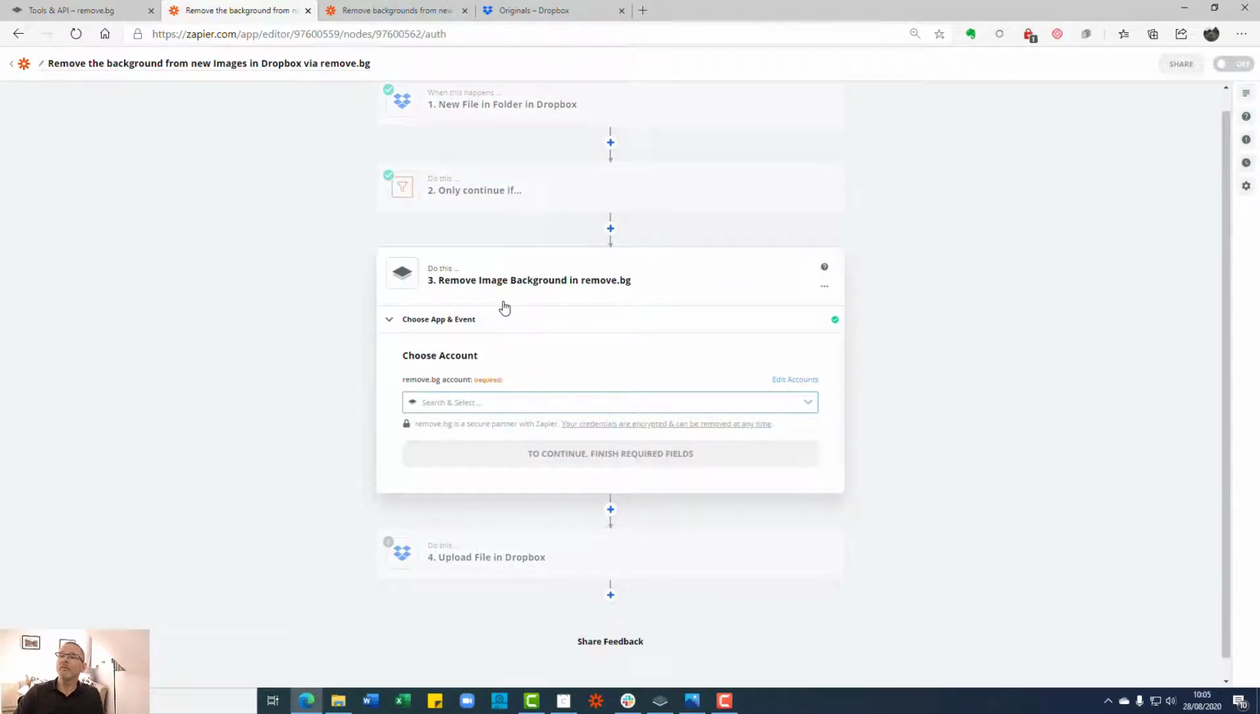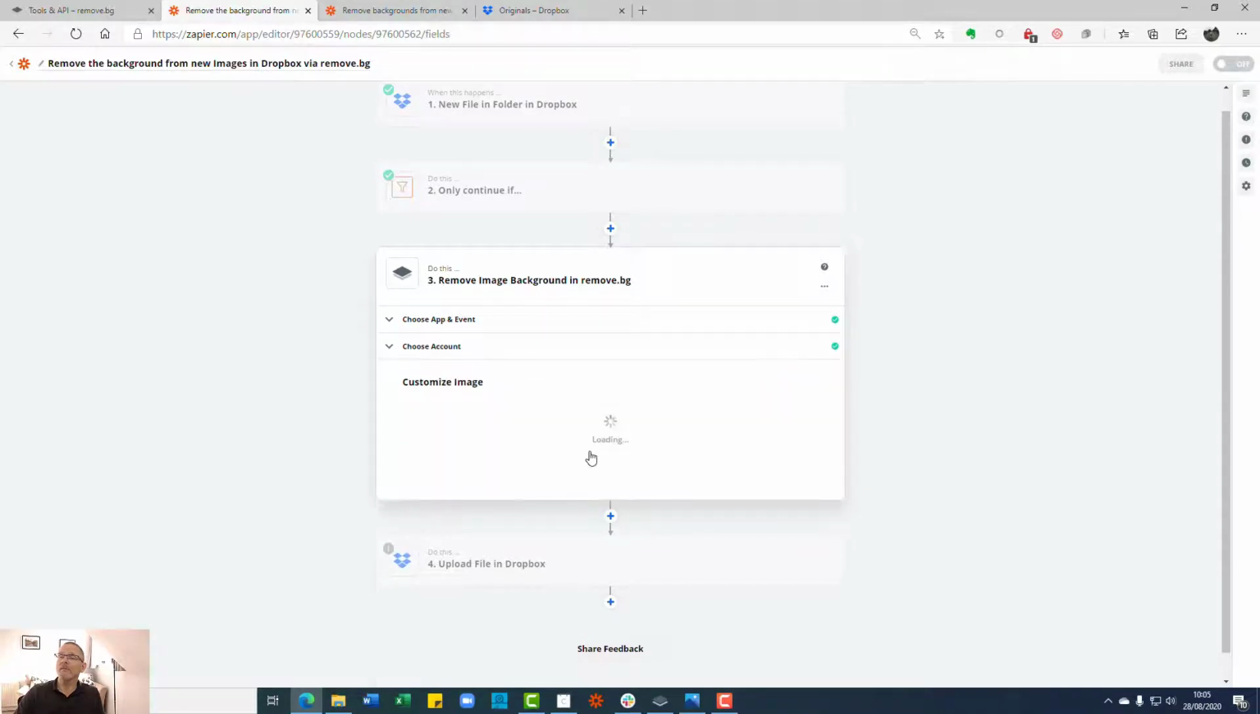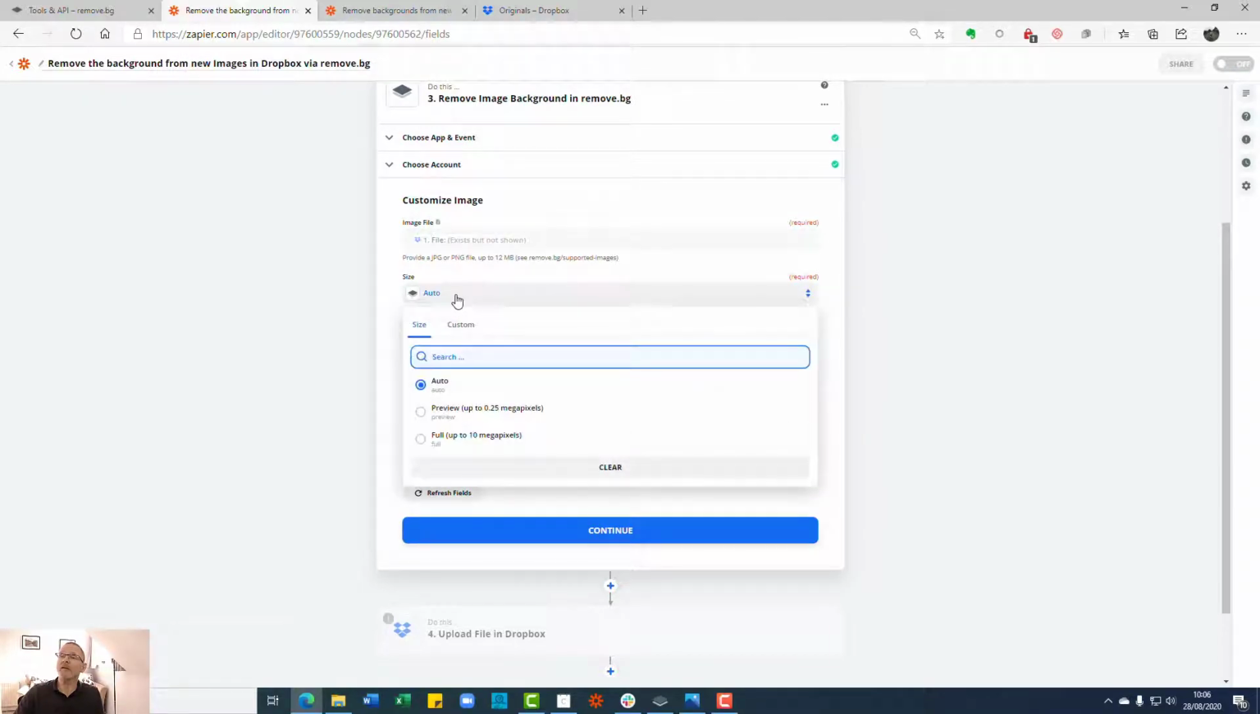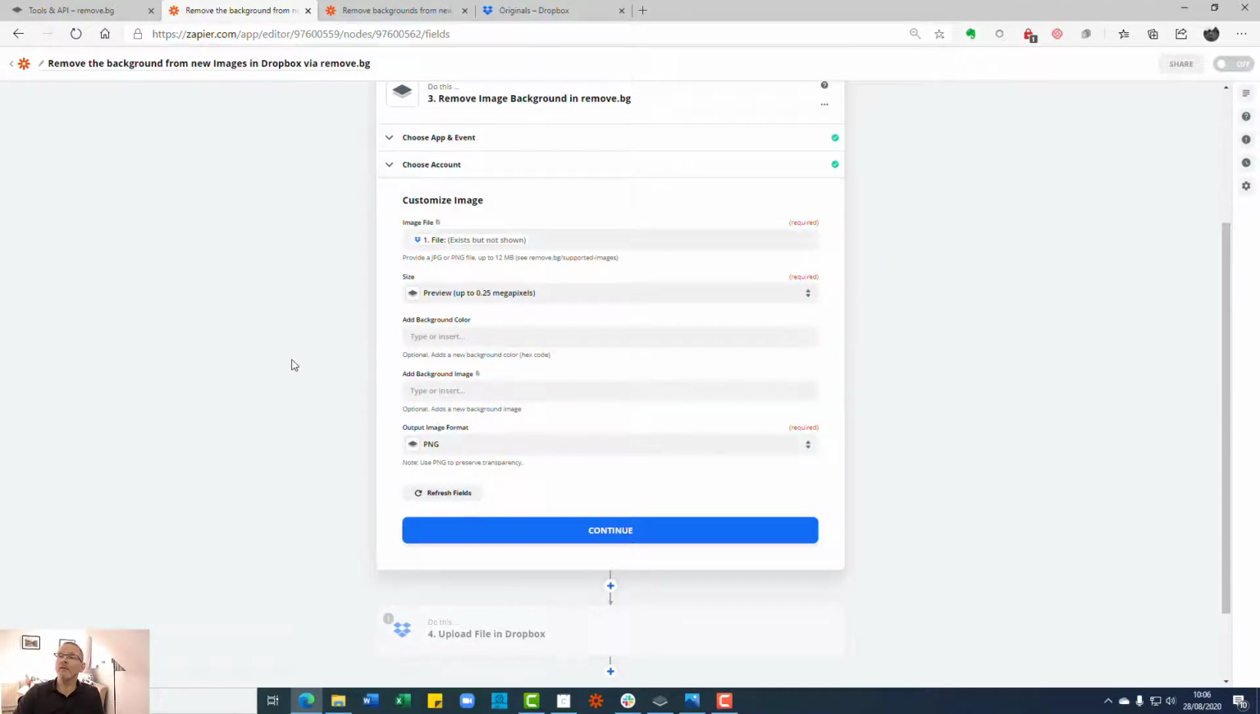So now we go to the Removebg section. So sign in to your Removebg account. I'm already signed in. So what you do is you select Removebg, your account, click Continue. Leave the image file set. It's already picked that up from the trigger step. You can leave the size at auto and it'll create an automatic image for you at the best size. I'm just going to choose Preview in this case.